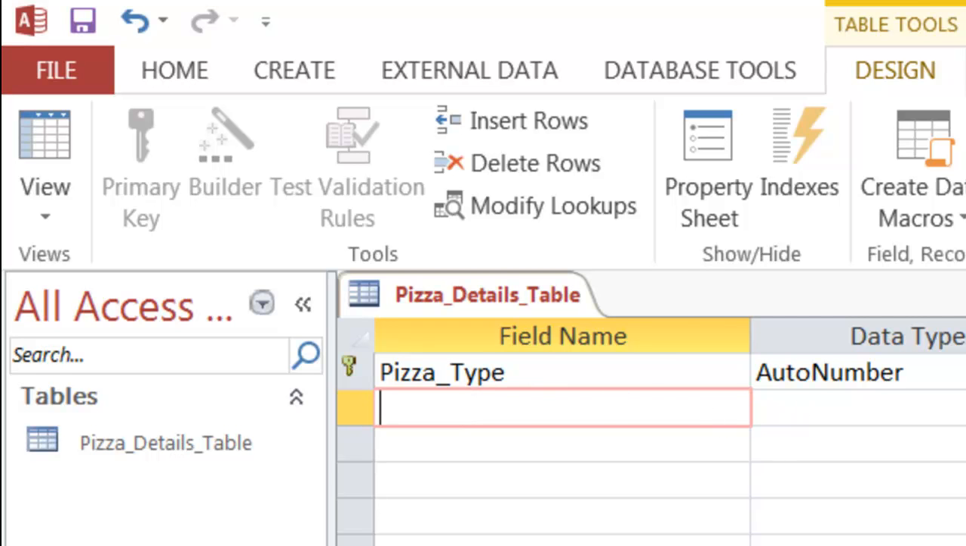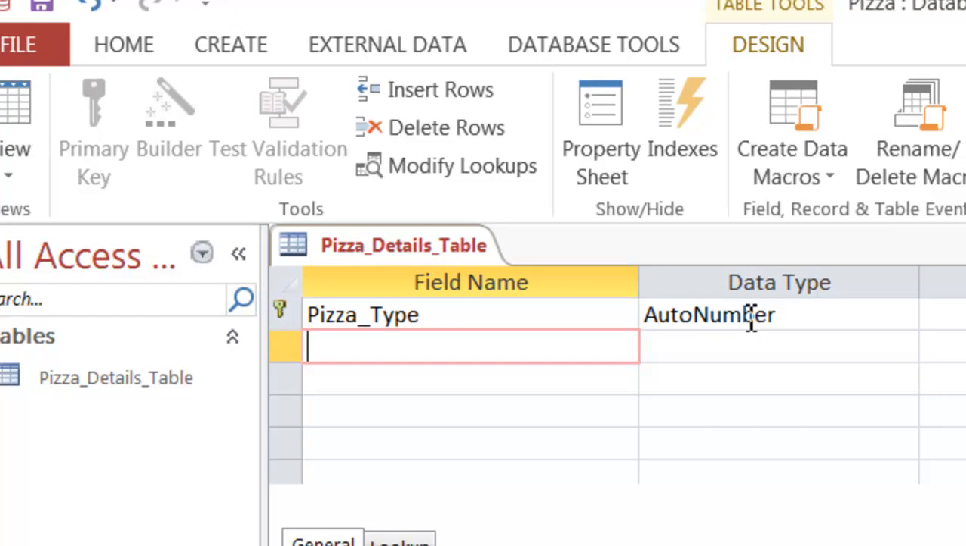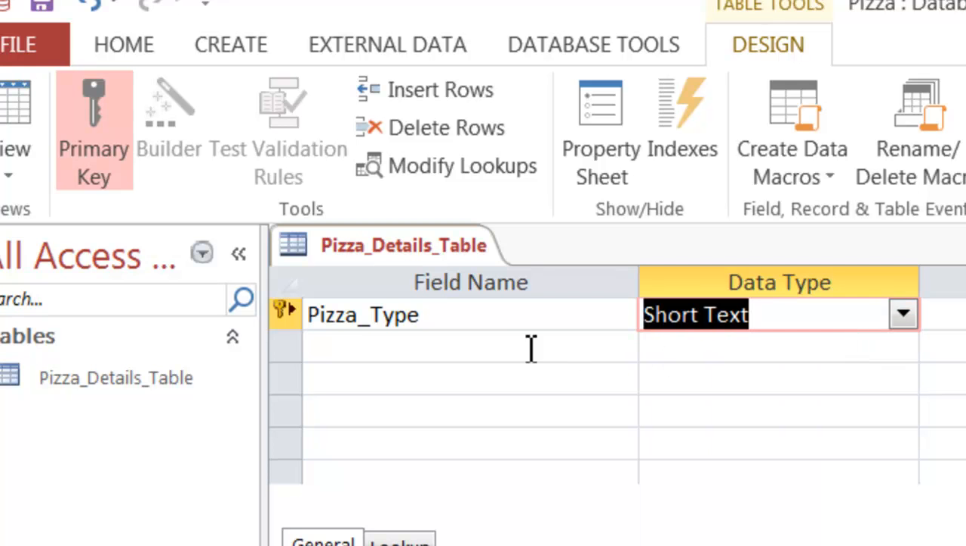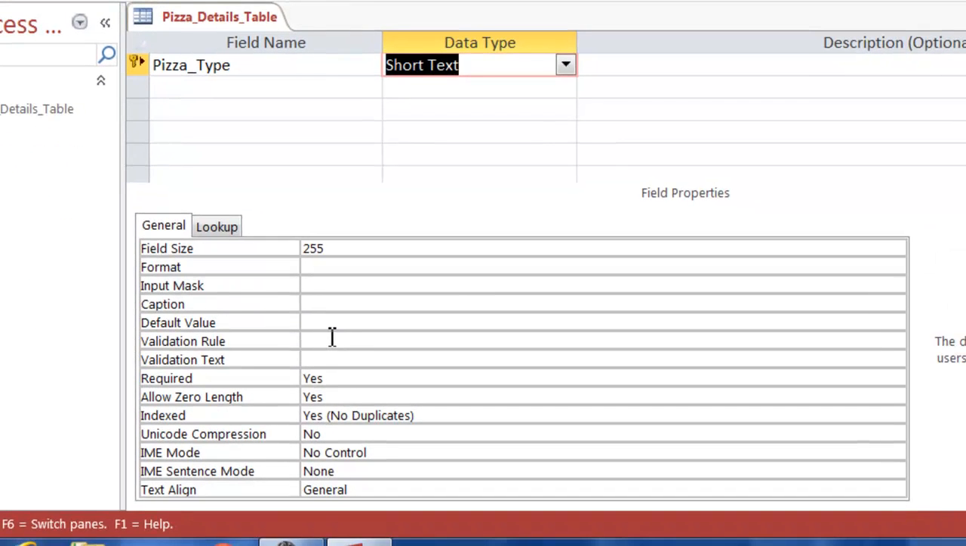Okay, now at the moment the pizza type is set to be an auto number, and that's actually in this case not what we're going to use. We're going to use short text. Okay, and when you have the field selected up the top, down the bottom are the details for the pizza type field. Okay, and we'll just leave all the defaults there, that's fine.